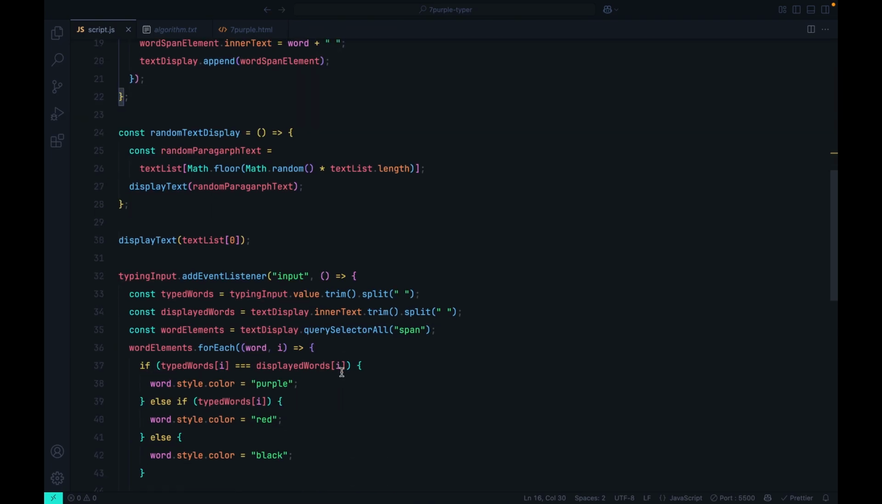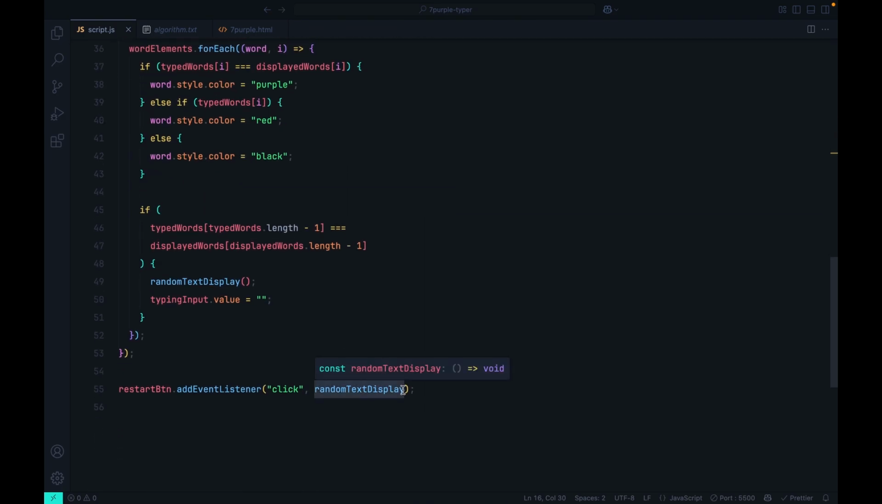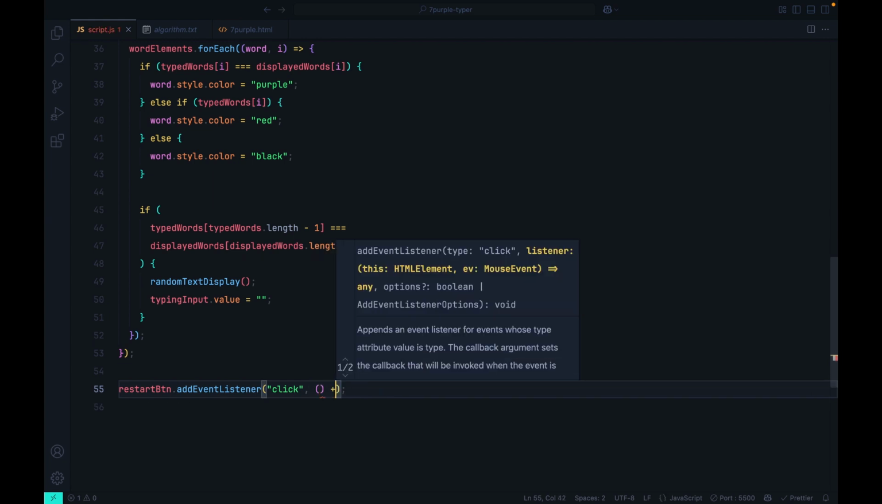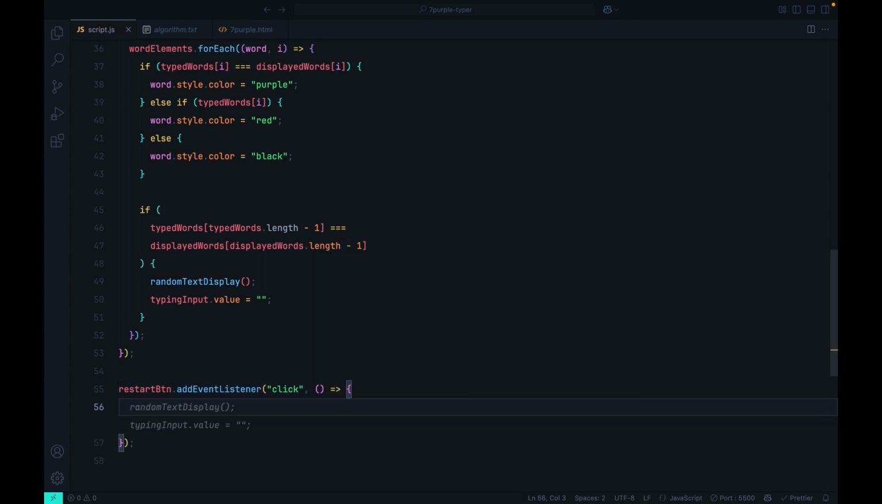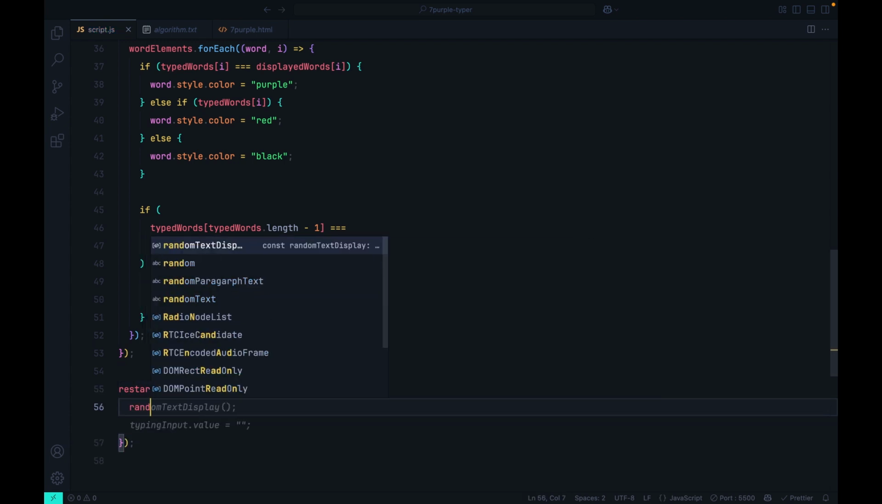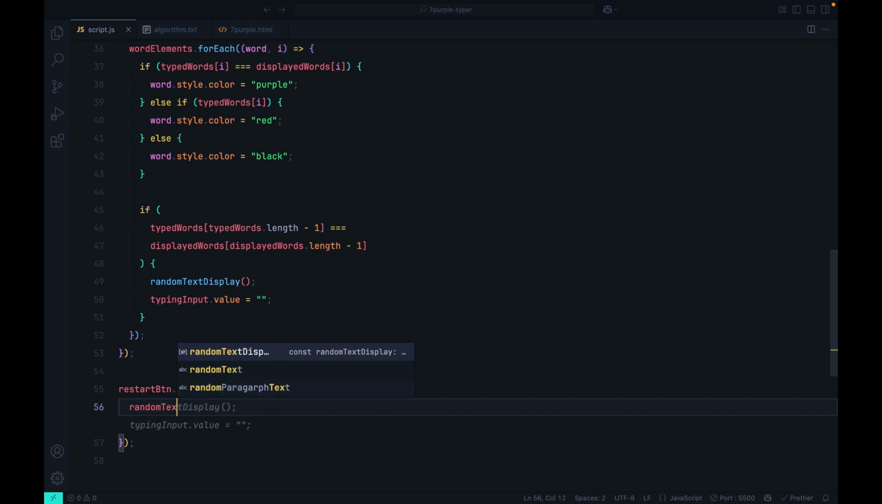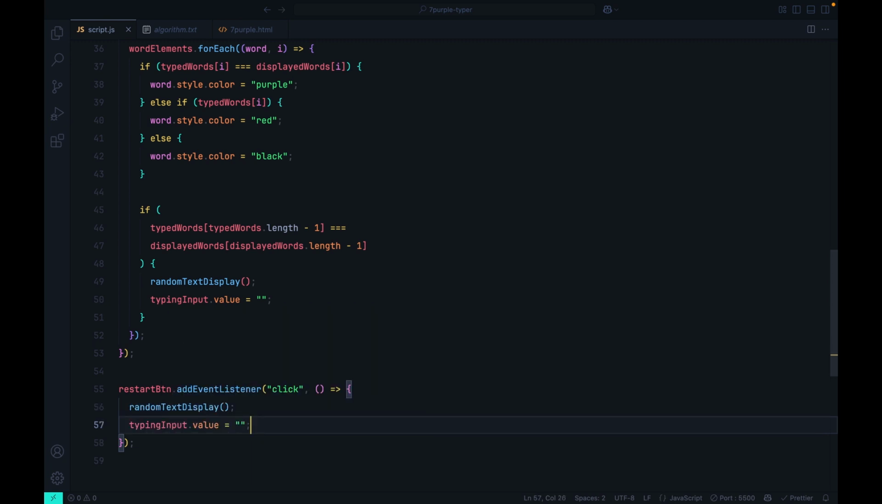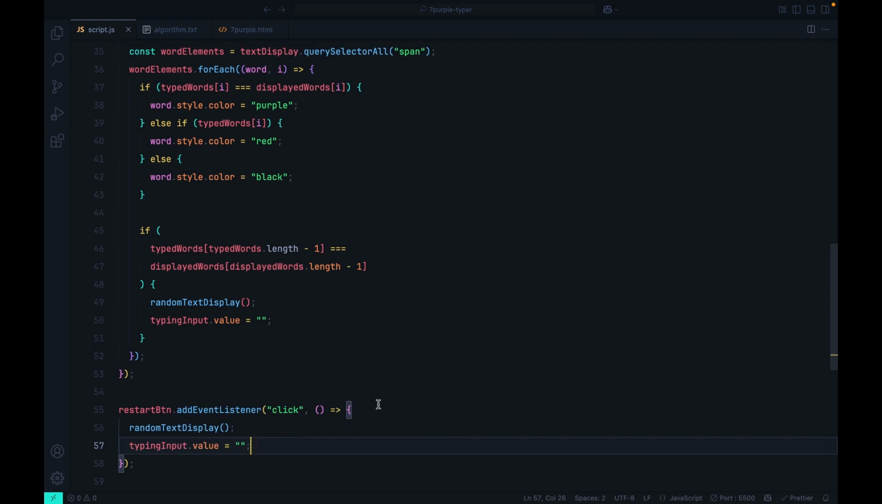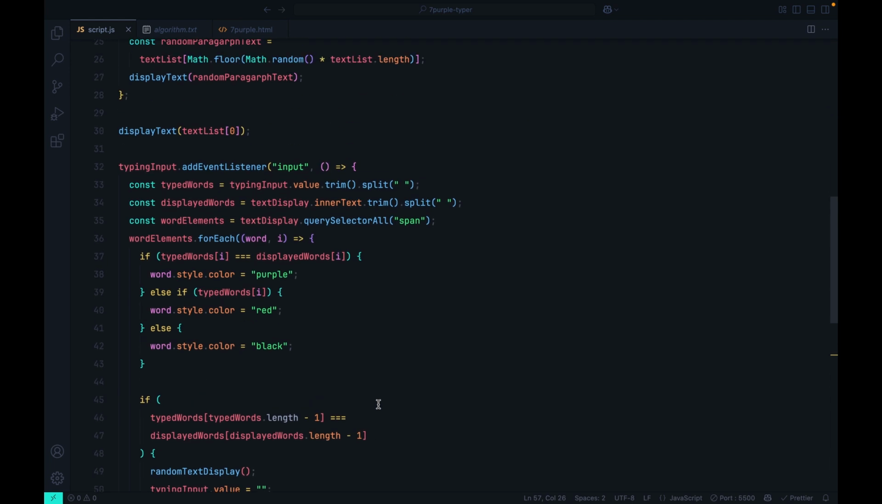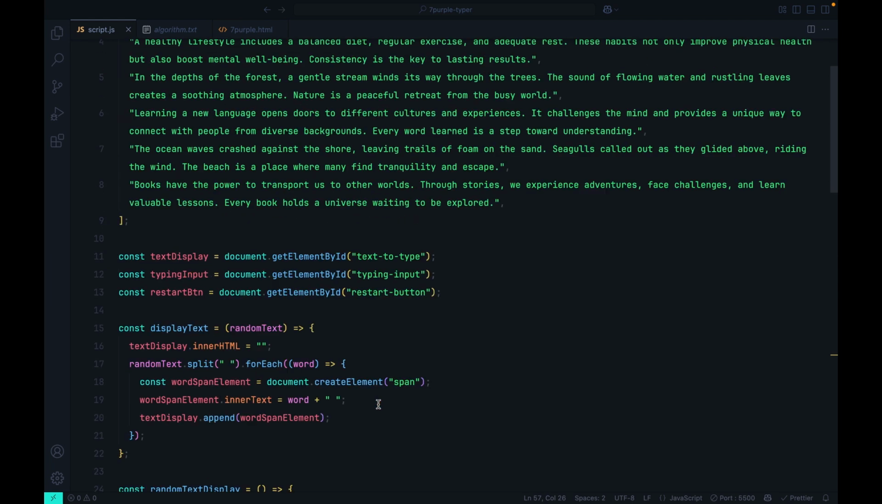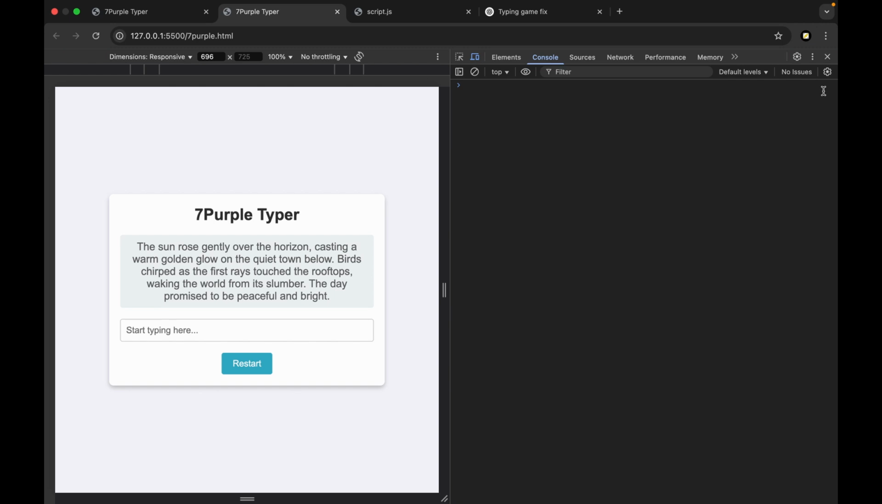So here we also have to do another thing, because when we click the random restart button, it will display a random test again. After displaying the random test, the typing input value has to be empty, right? So that's what we want. So the program is finished. Now let me check it.